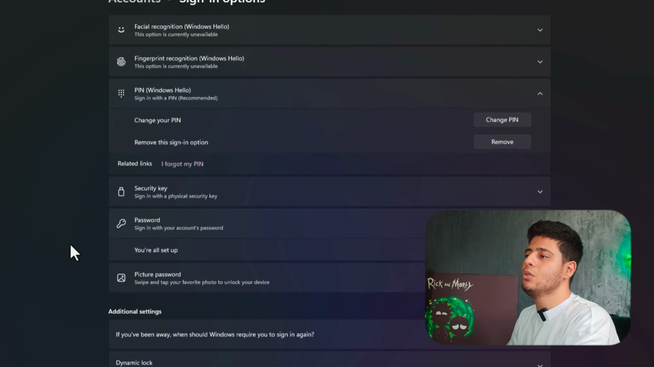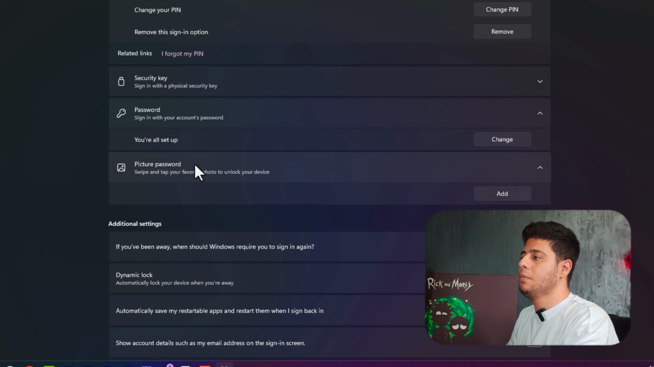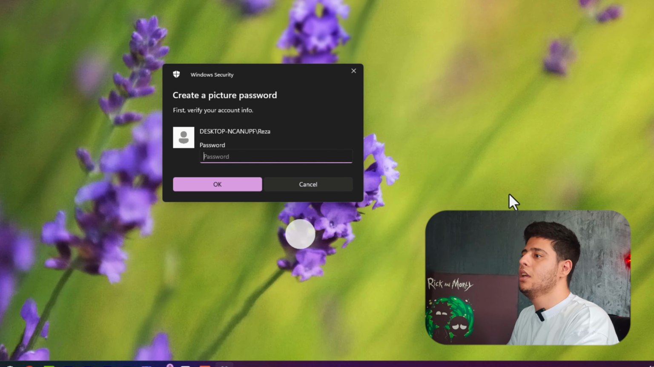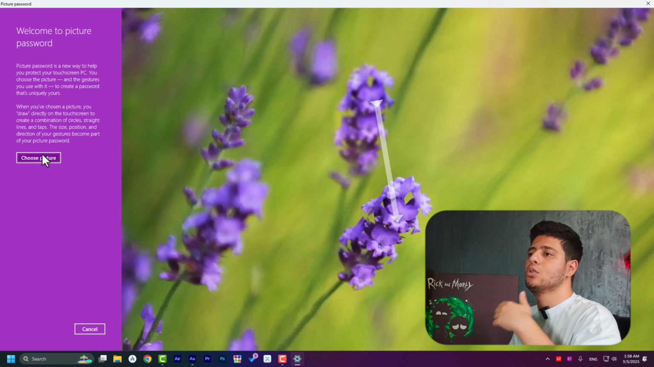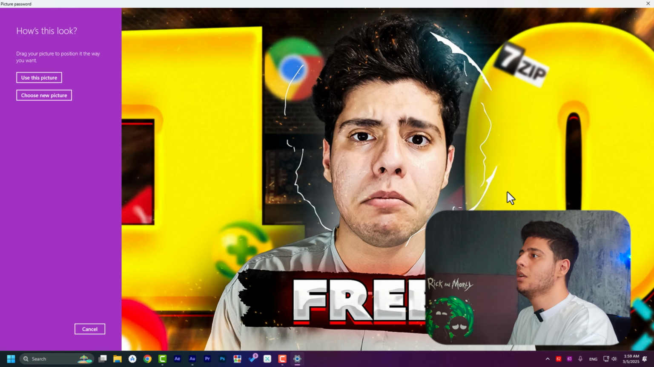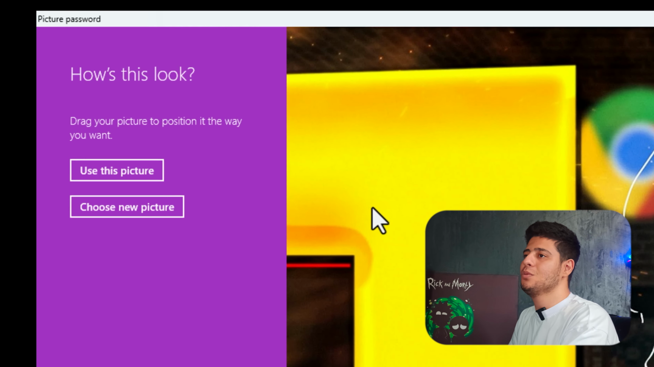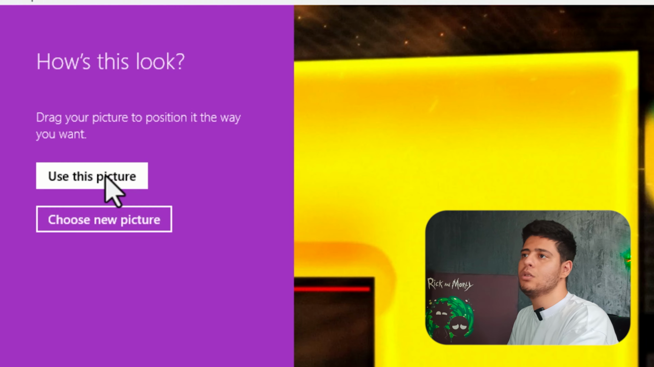After these two ways, we have another way, which is picture password. I press on picture password and then I hit add. Again, I need to type my password and press OK. I need to choose a picture for it. So let me choose a picture. As you can see, I choose this thumbnail picture for my Windows picture password. So in here, I just press use this picture. If you want to choose another one, press choose another one. I hit use this picture.